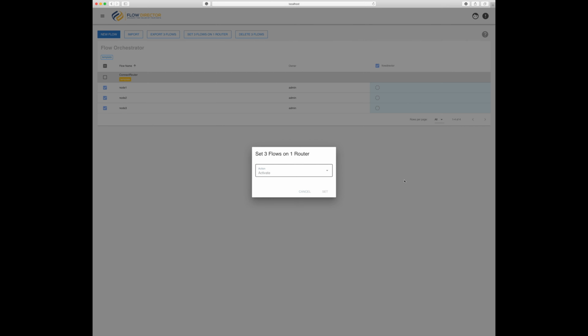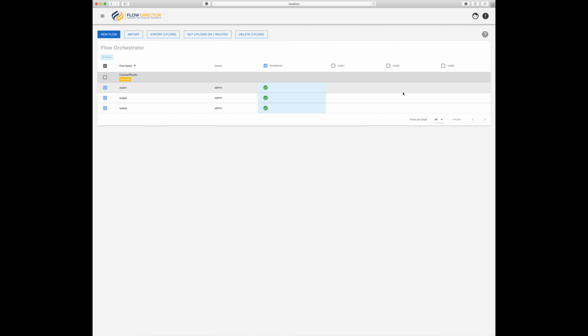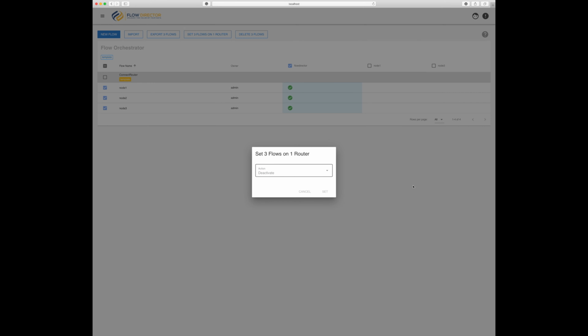The connected routers then appear in the list of our flow orchestrator. After establishing the connection to them, flows can be deployed and activated on them. And when they are no longer used, the flows can just be deactivated.